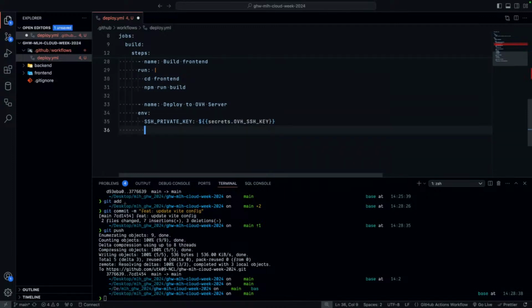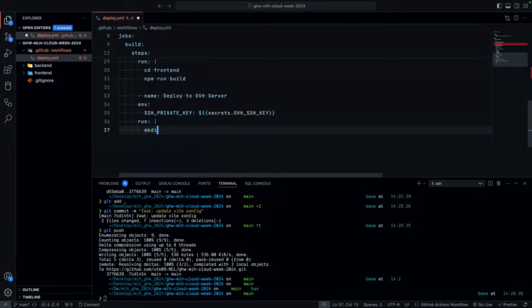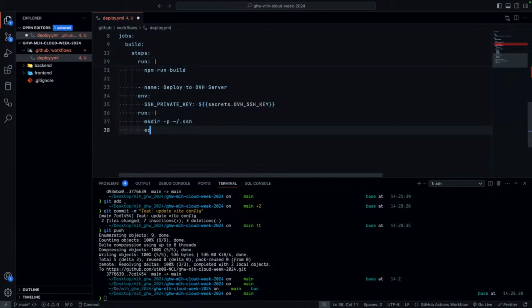Okay, we'll add it soon. And which SSH key will that be? It will be the public key. No, the private key. The private key that we have stored in our computer, that's also available on OVH. That's what we are going to use. So run, and then mkdir, and like this is something that I found after so many experimentation and so many Google searches. Then you do echo, and then $SSH private key, which is this one.